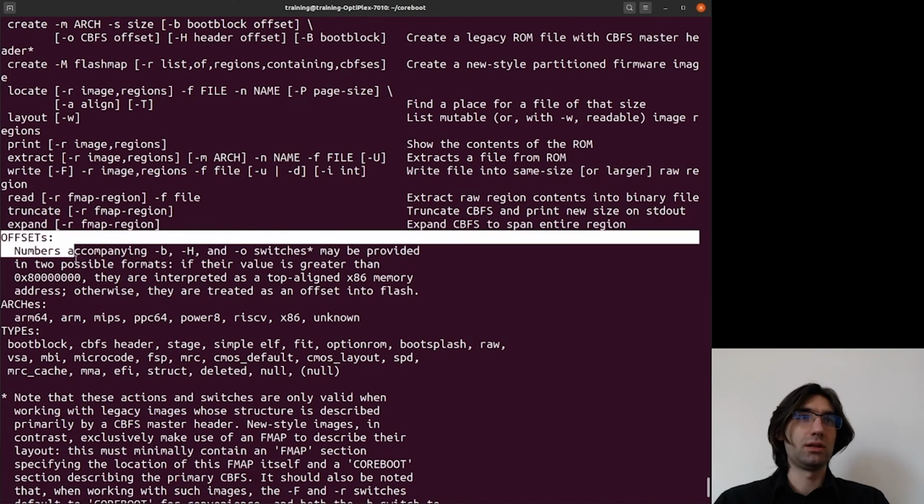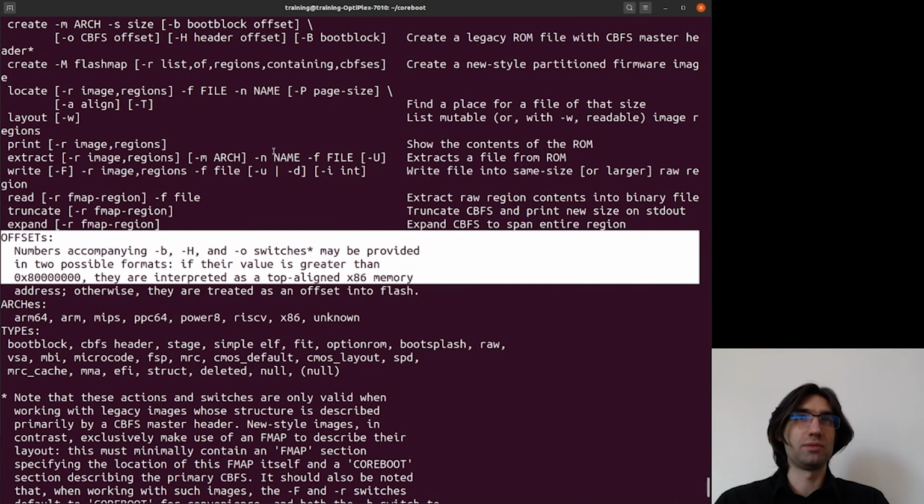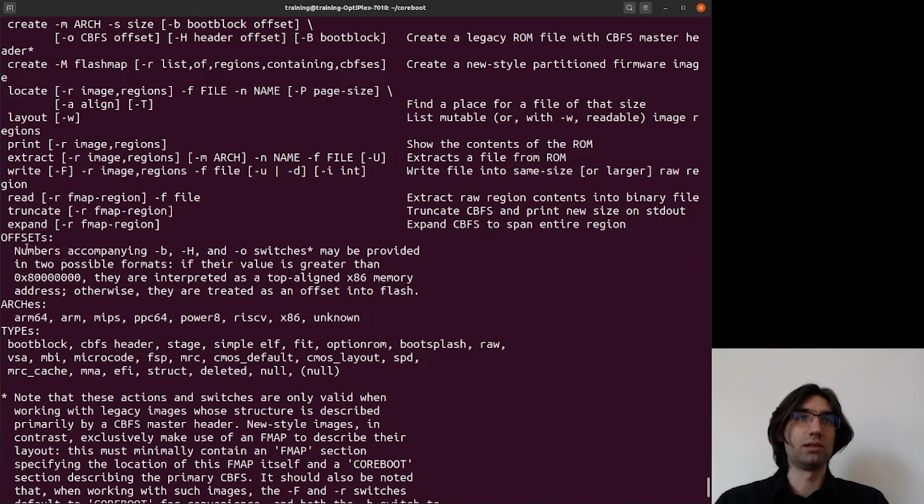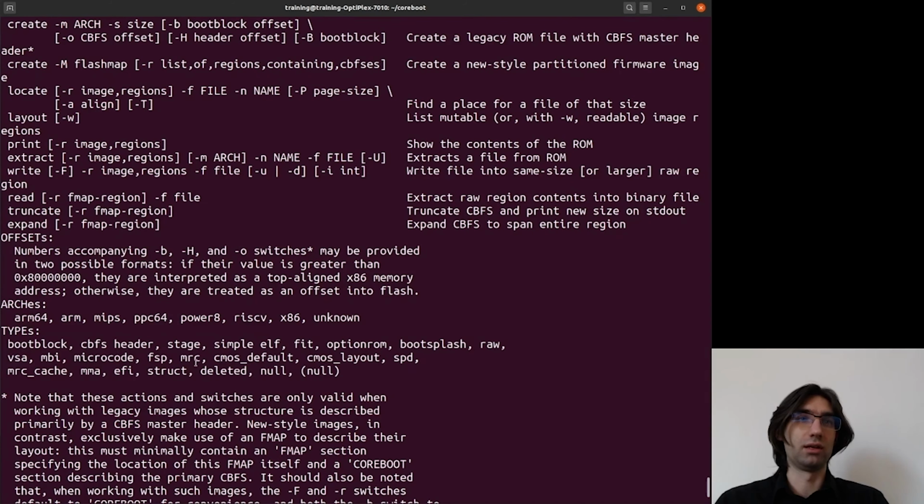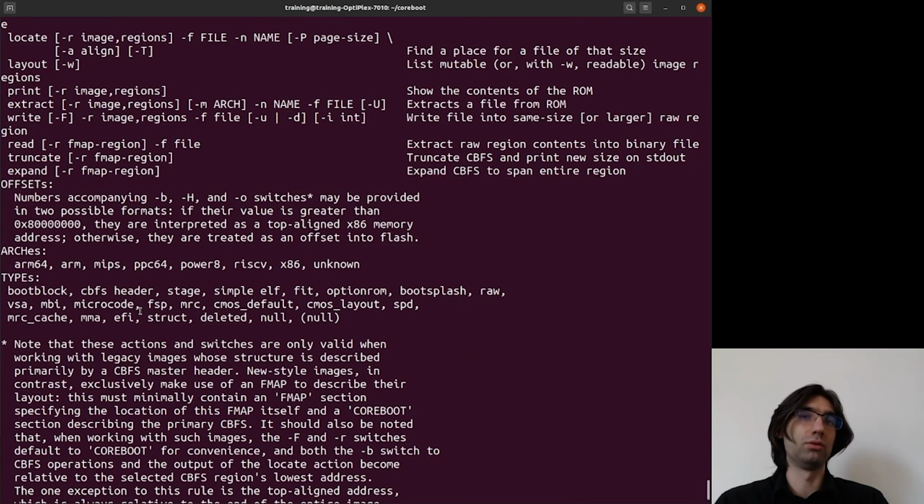Also, you can see here how the specific arguments are defined, what are the possible values, and what is their format. For example, we have architectures which are possible to pass and which CBFS understands, and what kind of file types one may use when adding or extracting a file or modifying the file.